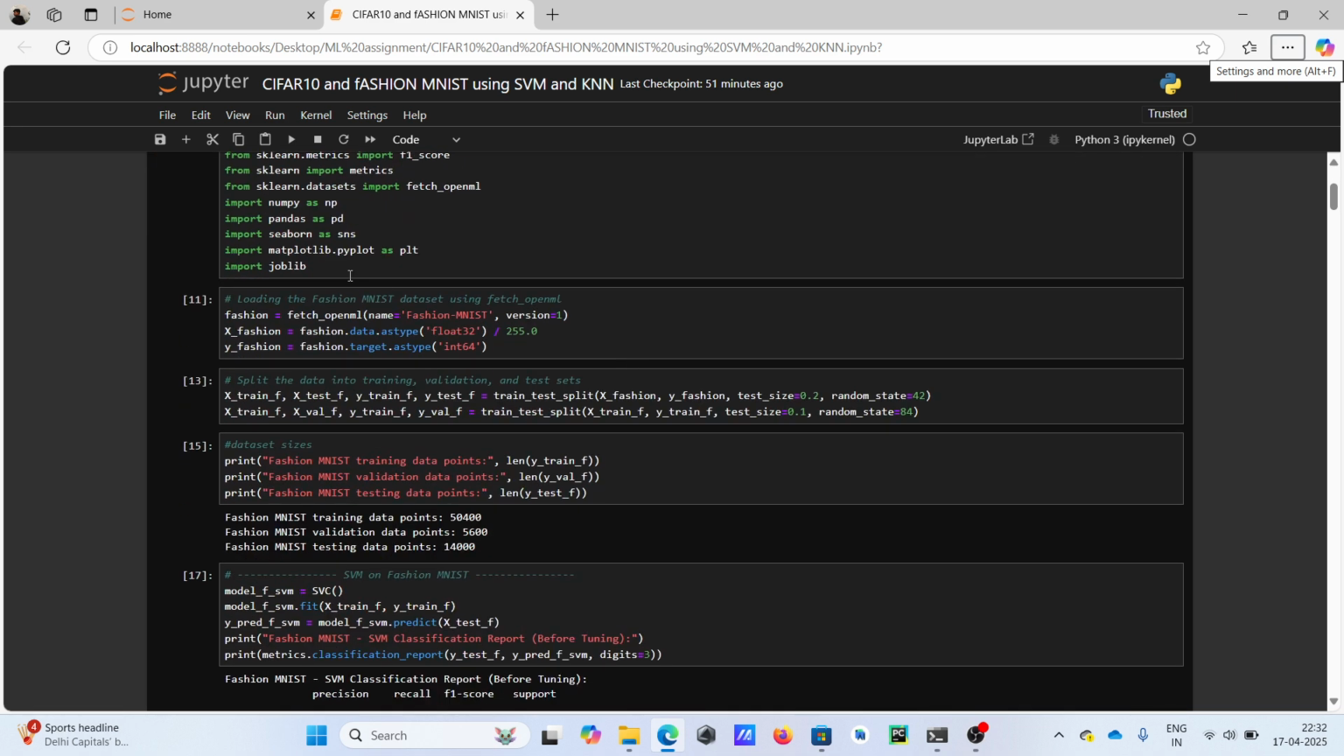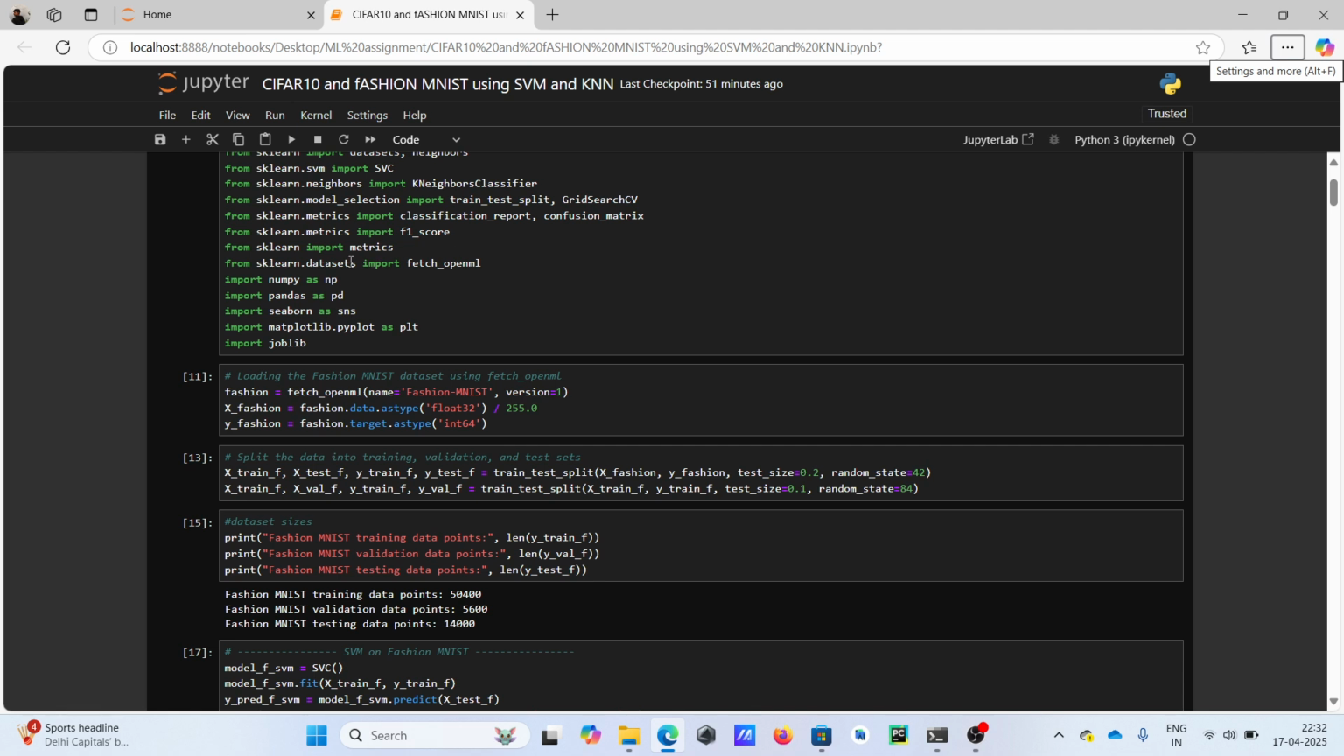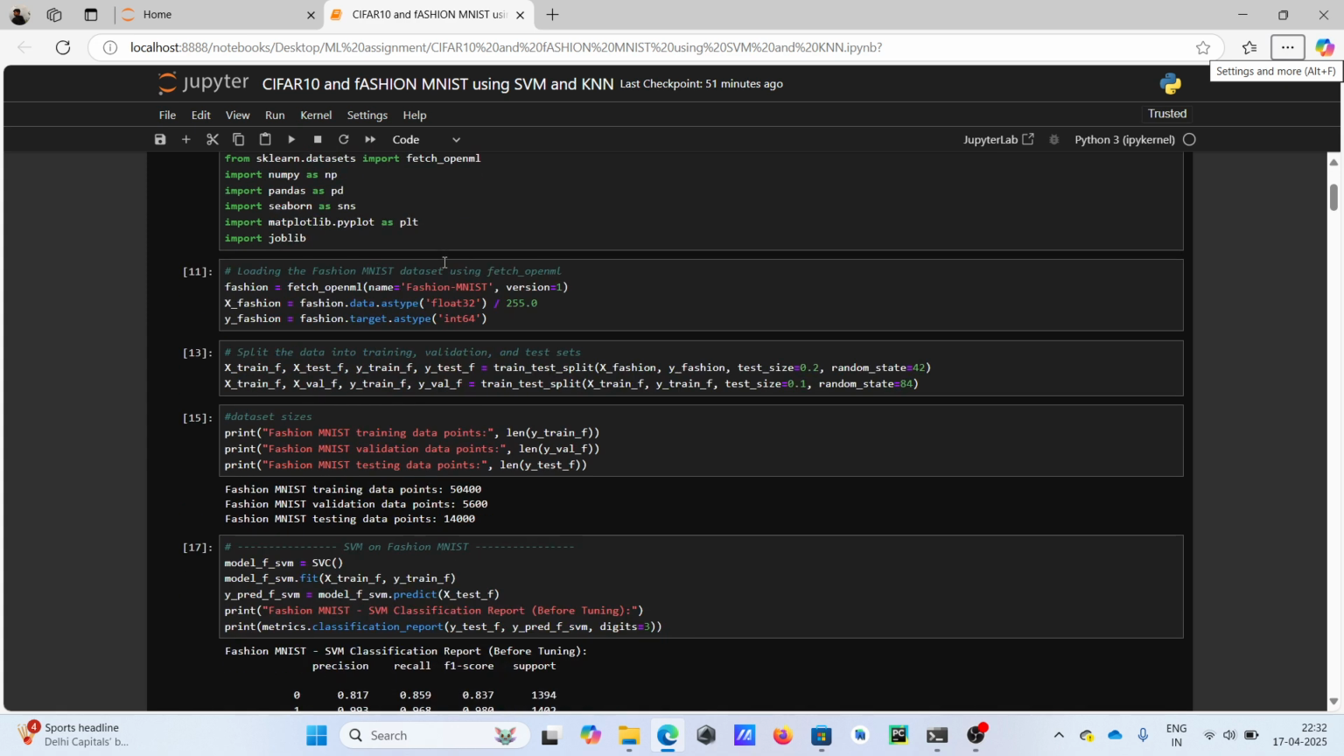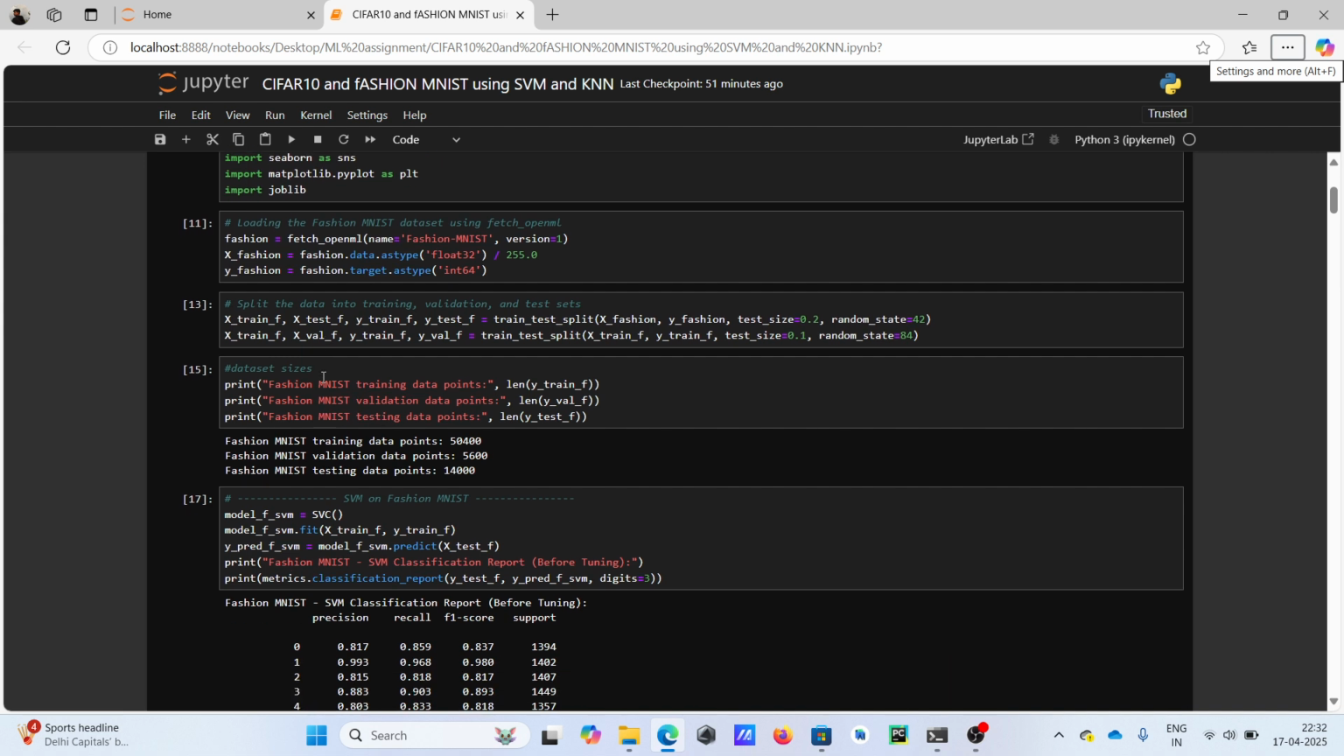Firstly, I loaded the data, and also one thing I missed is fetch_openml. I used this fetch_openml for importing the dataset, and then I loaded the Fashion MNIST dataset using OpenML, and I split the data into three: train, test, and validation. Fashion MNIST is a grayscale image dataset of 70,000 images of clothes.